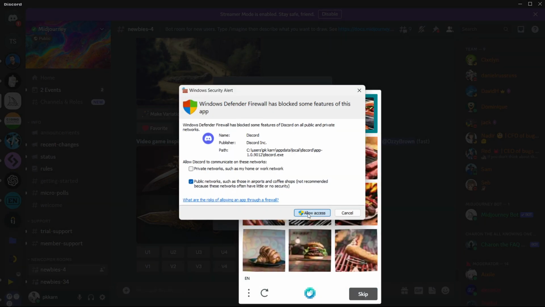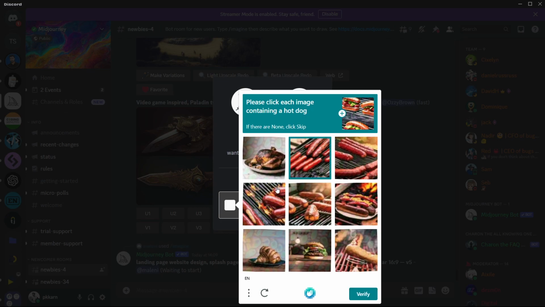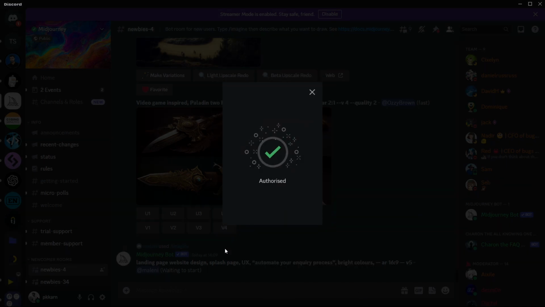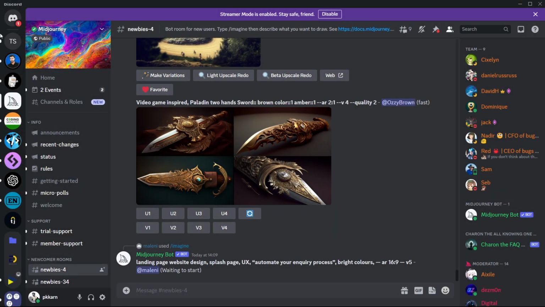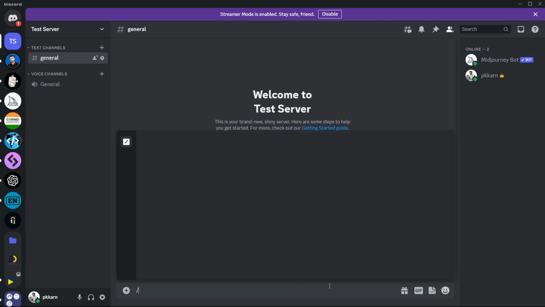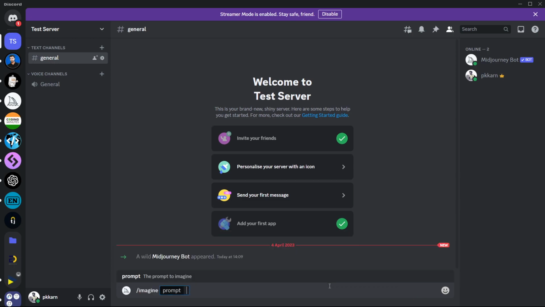Now it's really nice to see that the machine is asking whether you are a human or not. Please click each image containing a hot dog. Okay, let me just verify this one, and click on verify. Okay, so we have verified, and I think we have added our Midjourney bot as well. So now you can ask whatever you want here directly without any problem.